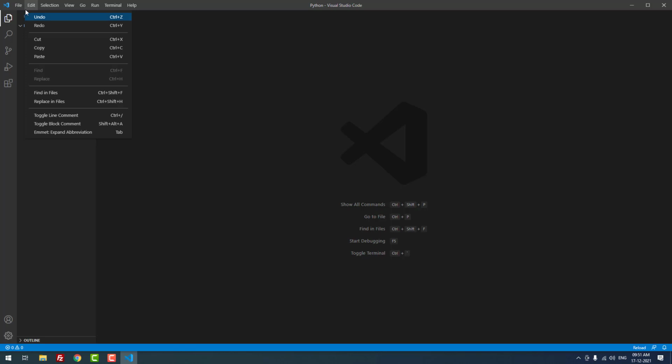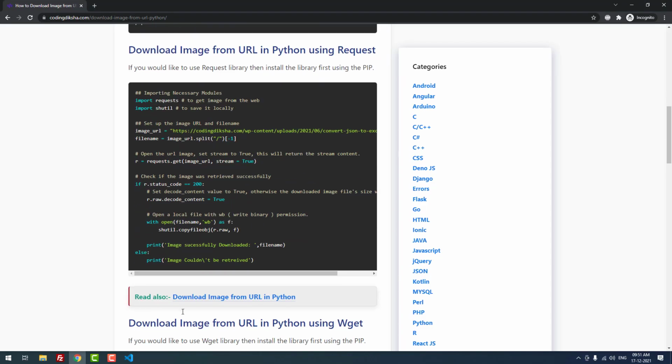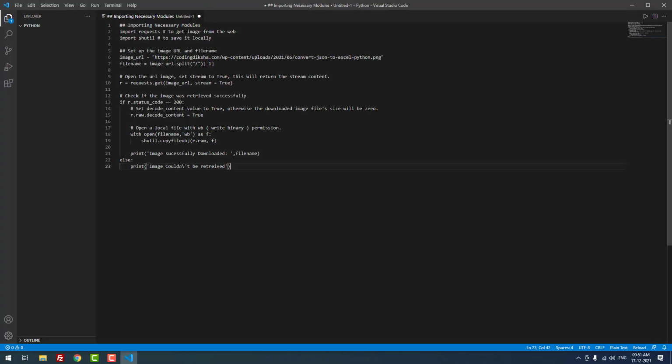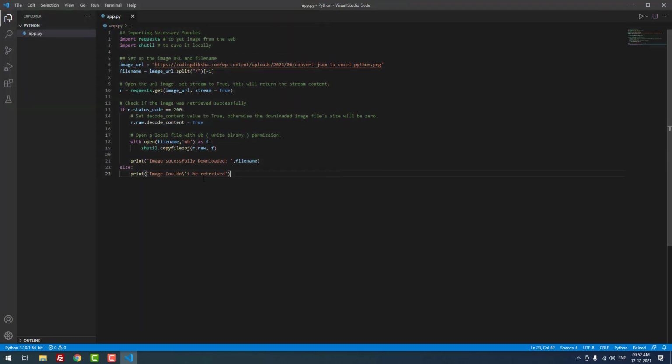Now let me create a new file. Now I am going to copy and paste the code to download image from URL in Python using requests library. I pasted the code. Now I am going to save the file as app.py inside the Python folder. Okay. As you can see that first we imported the libraries, import requests, import shutil. Actually shutil is used to save the image locally. So we need to import that too.